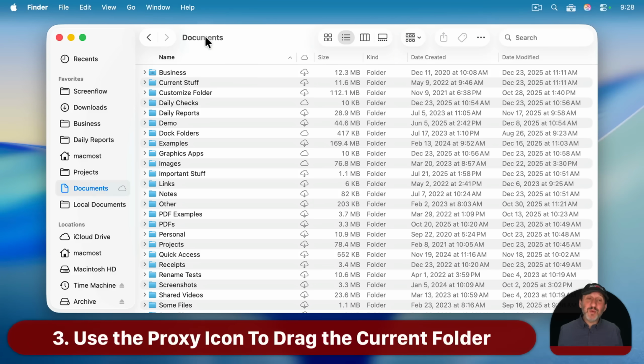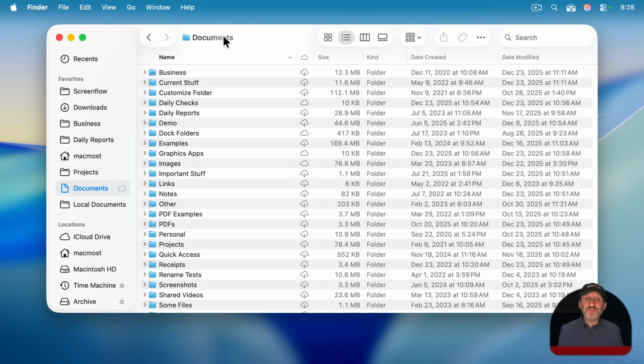Now, you may have noticed when I move the pointer to the title here, where it shows the current location, in this case the Documents folder, after a second, a little icon appears to the left. This is called the Proxy icon. And you can use this to drag and drop the current location somewhere else.